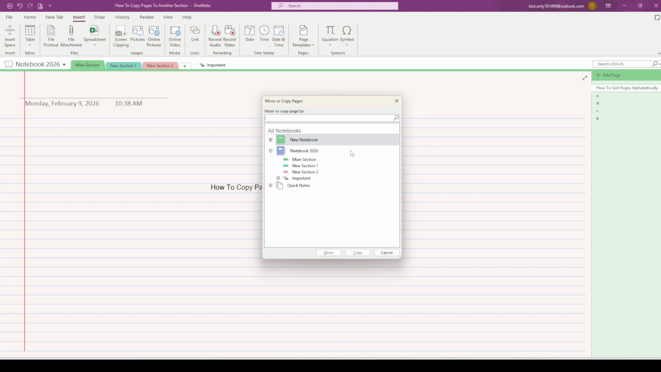When you click Move/Copy, OneNote opens a dialog that shows all available notebooks, section groups, and sections, giving you a clear place to choose where your copied page should go. In the Move or Copy dialog, browse to the notebook and section where you want the page to land. If you don't immediately see your target section, expand the notebook to reveal its sections.